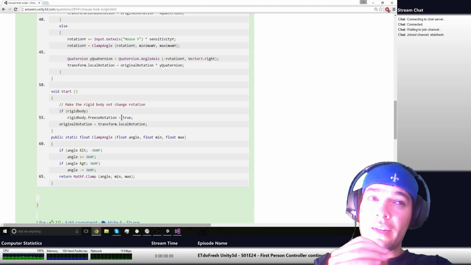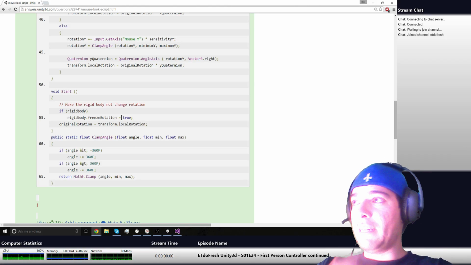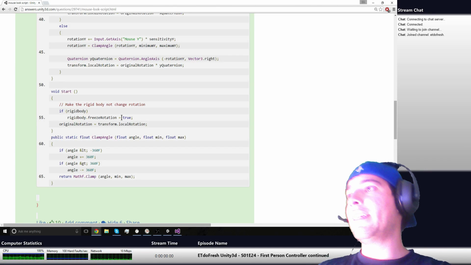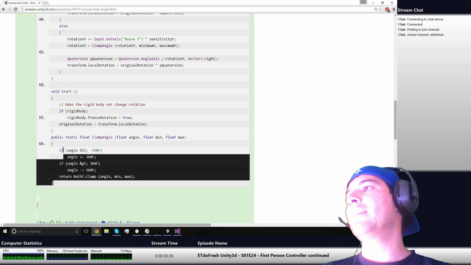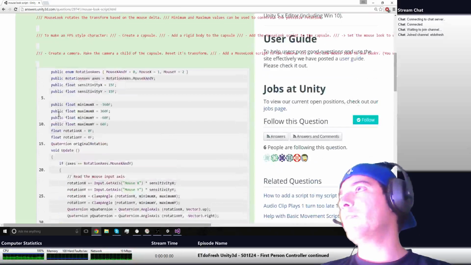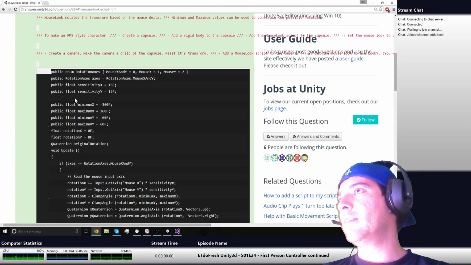Alright, quite honestly, I am petrified by this. I do like the clamp angle function. I'm going to just copy this whole script, I guess.